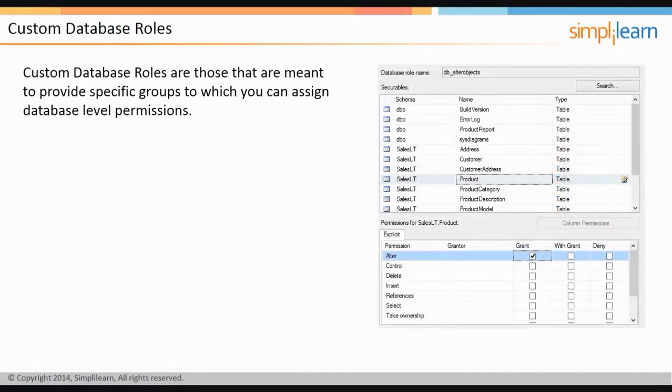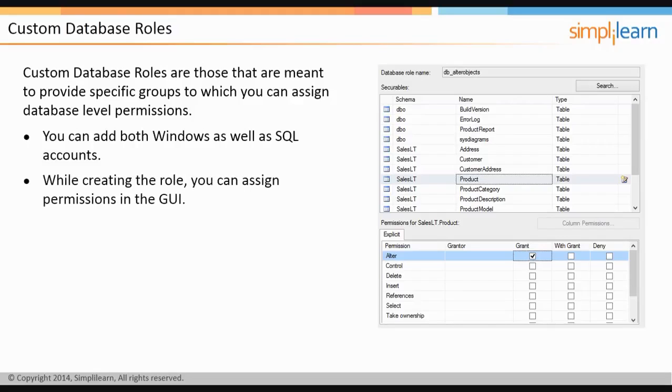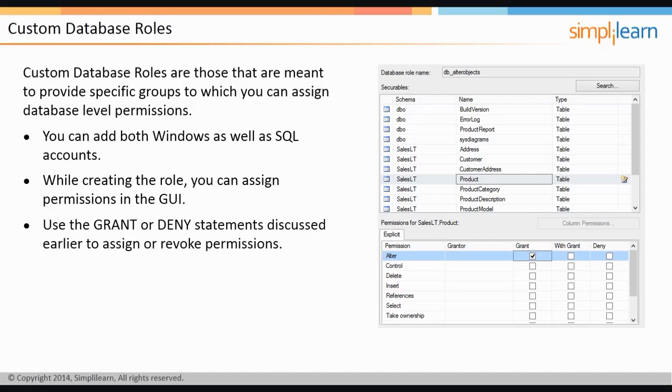Let us now look at Custom Database Roles. Custom database roles are those that are meant to provide specific groups to which you can assign database-level permissions. You can add both Windows as well as SQL accounts. While creating the role, you can also assign permissions in the GUI or use the grant or deny statements discussed earlier to assign or revoke them.